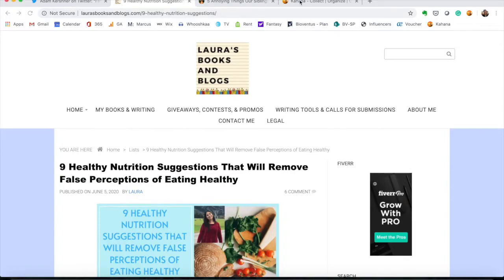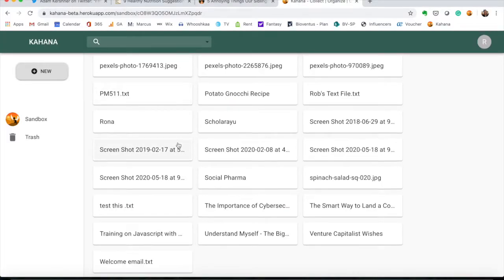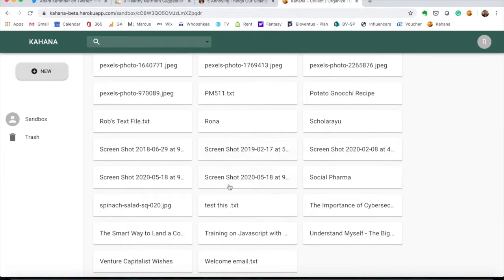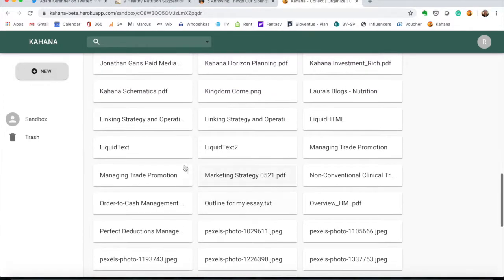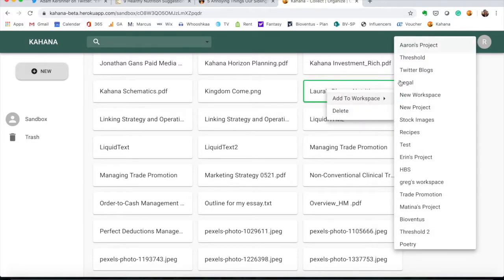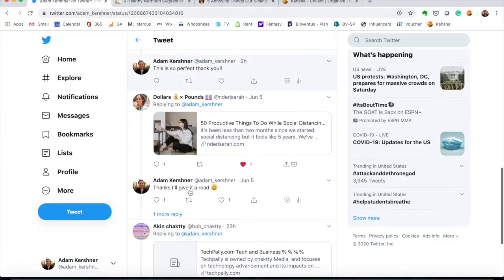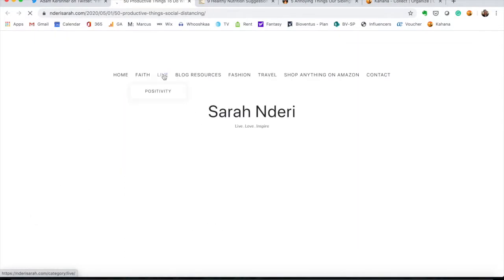In this demo, I'm going to cover one way that I use Kahana in order to collect, organize, and create new content. So part of this video will involve me switching between Kahana and Twitter. And what I'm doing in this use case is essentially collecting blog posts from my Twitter feed and saving them into Kahana for me to read later, and then generate comments and feedback for these bloggers.